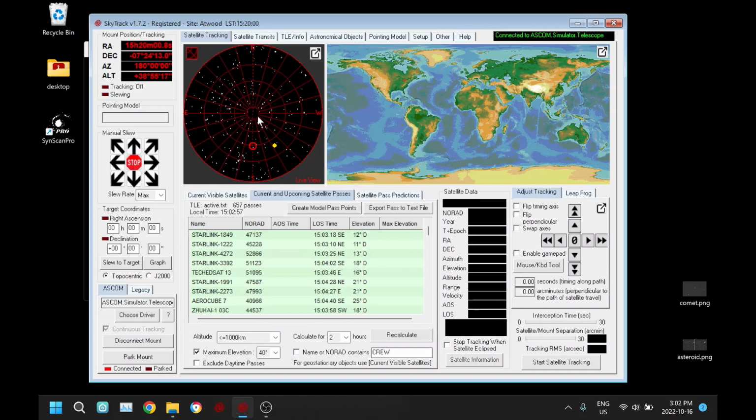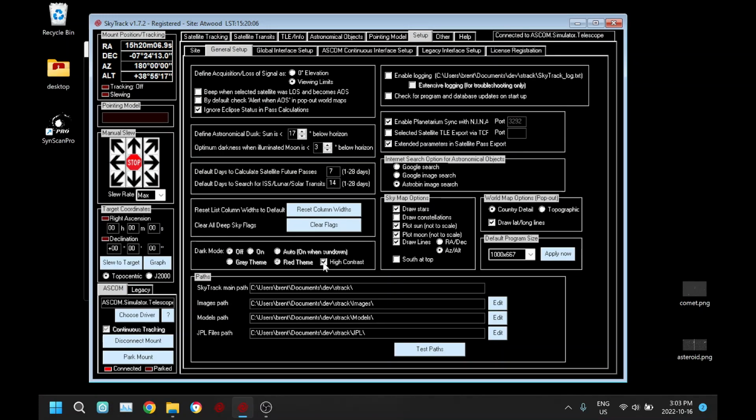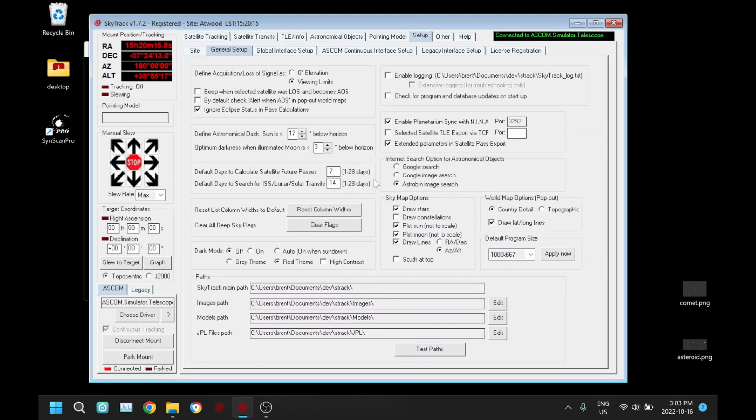So this line here would indicate 20 degrees, 40, 60, and a small circle here is at 80 degrees. Another new option under setup is the ability now to go into a high contrast screen mode. That was requested by a couple users. That just makes it a little easier. Some of the colors I use in the normal mode can be hard to see. Not a lot of contrast.